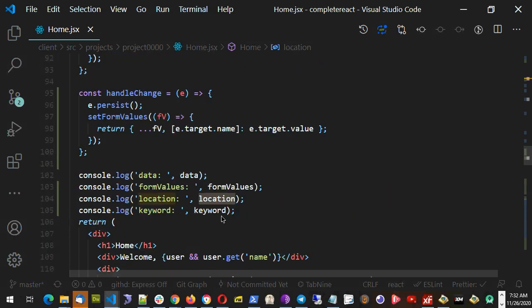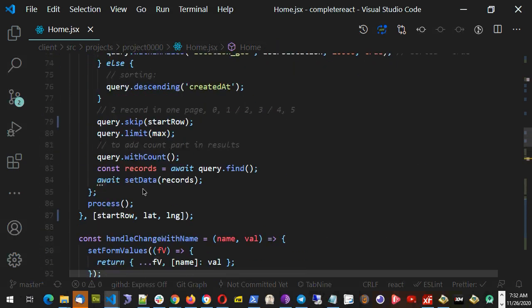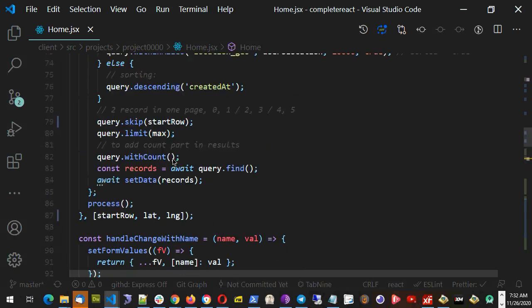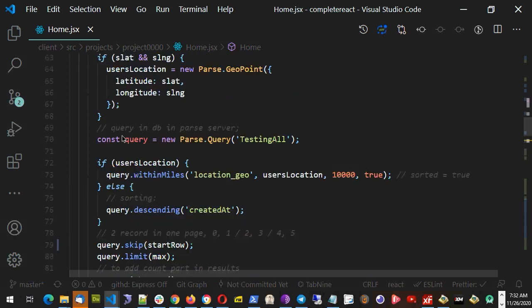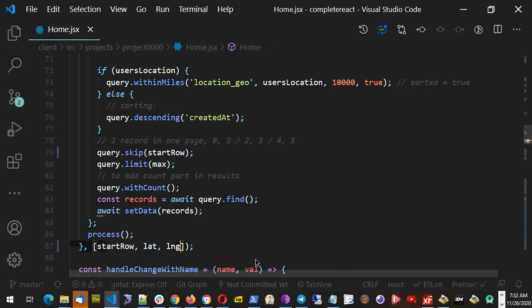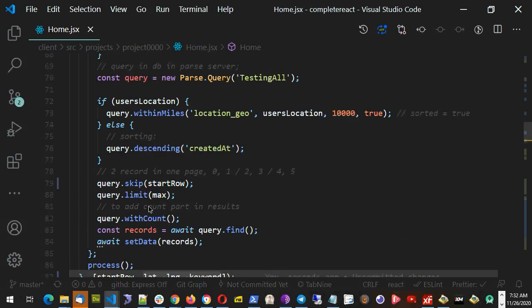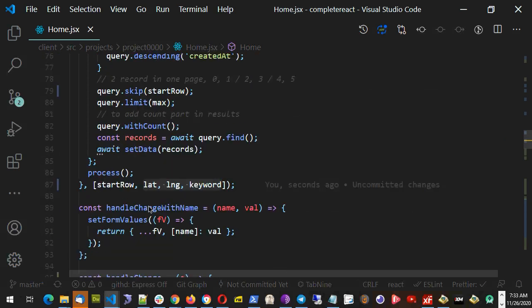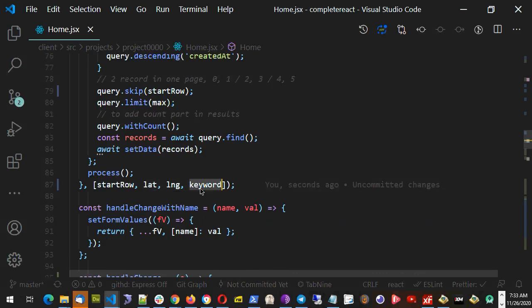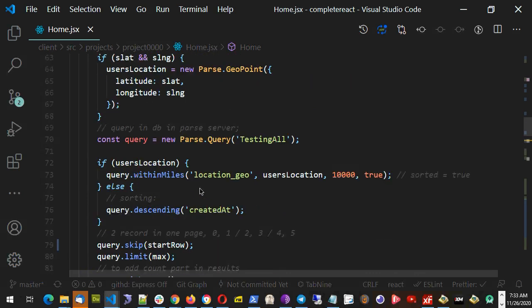Okay, let's try to integrate the keyword now. So we have already put latitude and longitude. If I want to use the keyword also, I have to pass this keyword here in the React use effect. So this is the React use effect, and I have to pass that keyword also. Okay, so we have 3 things passed in this one. And now I will take use of this keyword to display the result.